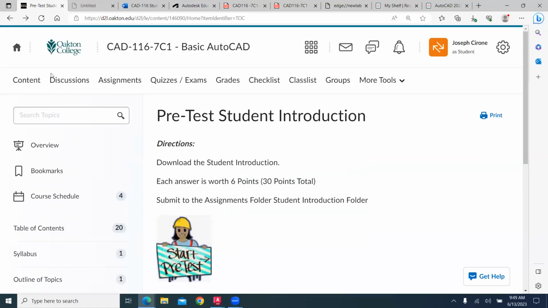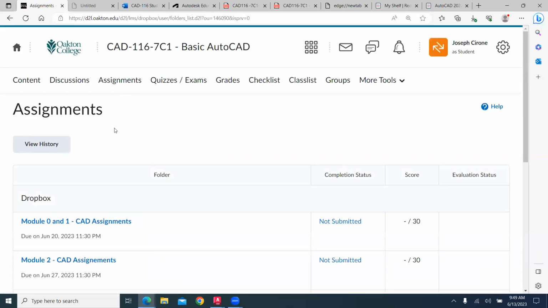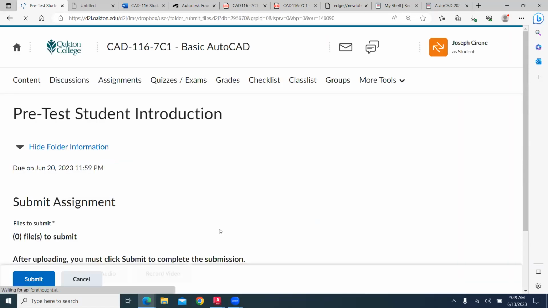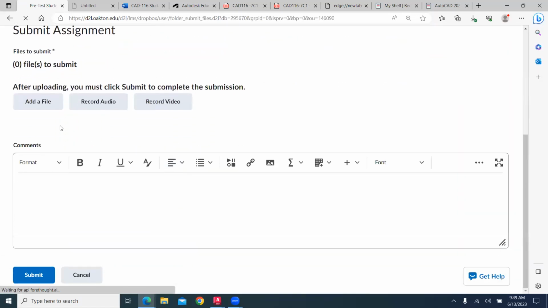Here under assignments, turn in these different modules. Here's our pre-test, and what you'll do is submit that. You'll just attach the file and submit it.